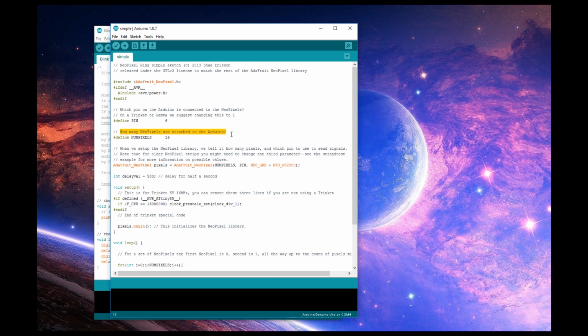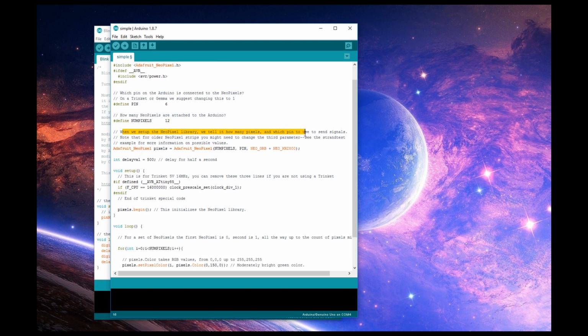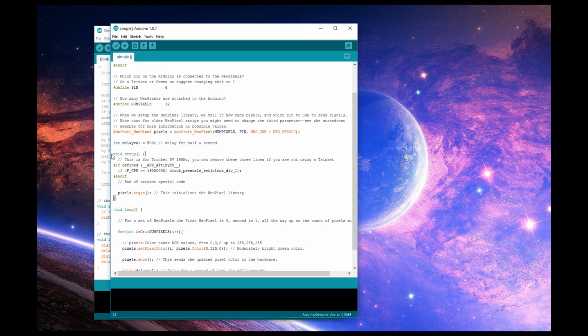Now, how many NeoPixels are attached to the Arduino? Mine has 12, I believe, so I'm going to put 12 in here. Then, when we set up the NeoPixel library, we tell it how many pixels and which pin to send signals. Note that for older NeoPixel strips, you might need to change the third parameter. See the strandtest. Okay, that's fine. And then we have a delay of 500 milliseconds, half a second. Then you enter your void setup. This is where the Arduino typically starts. This is for Trinket, 5 volts, 16 megahertz. You can remove these three lines if you're not using a Trinket. We are not, so I'm going to comment out those lines.